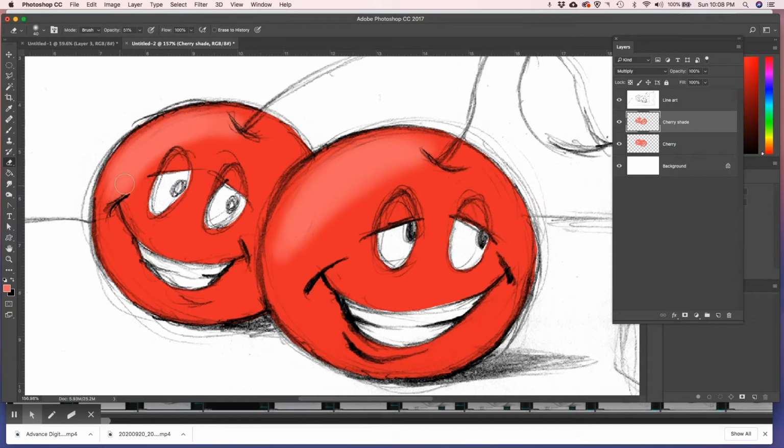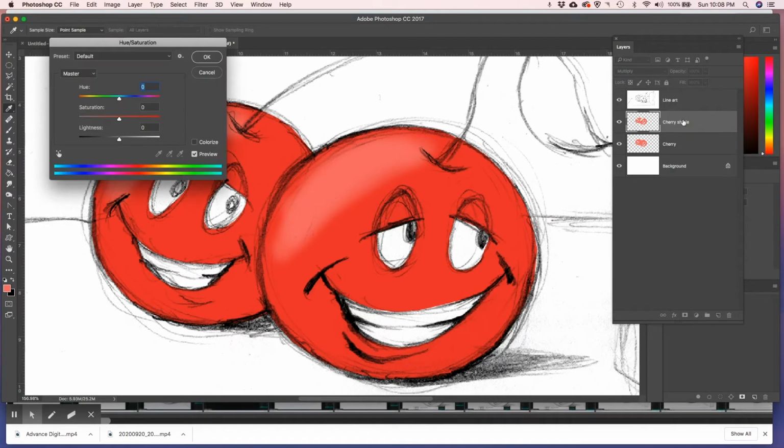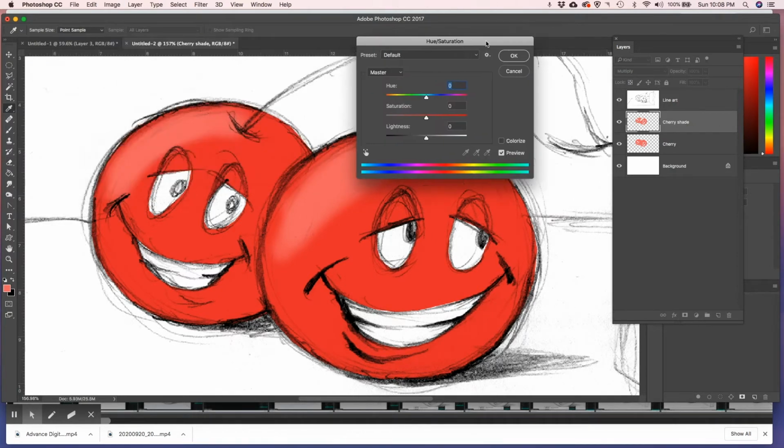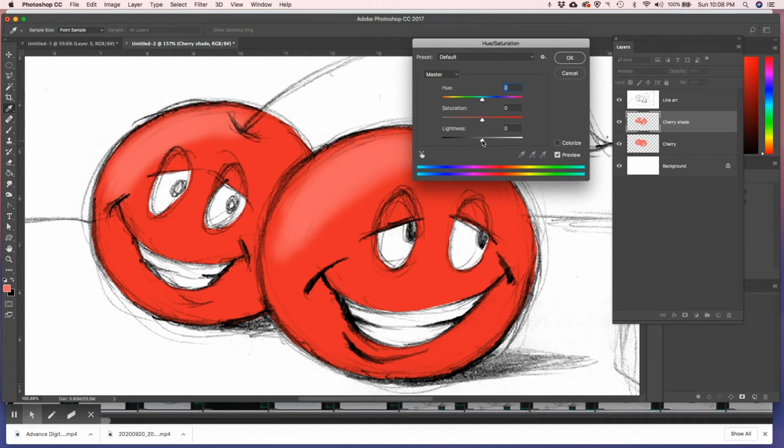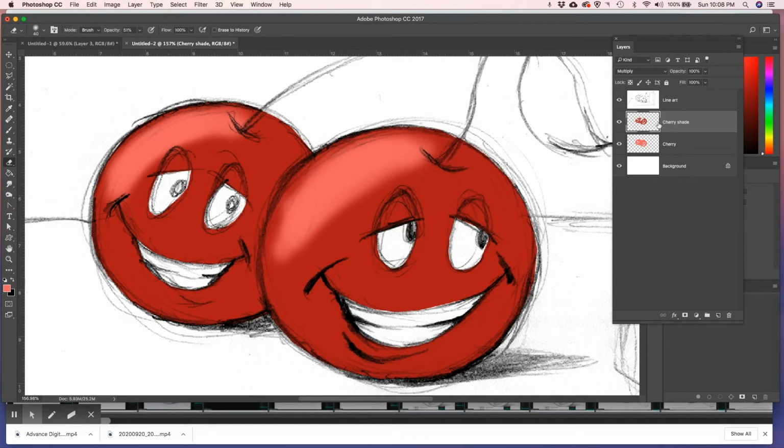And you say, well, I can't really see it real good yet. Watch this. I'm on this layer. I hit Control U, which is hue saturation, and I make this darker. Now you can see it. And I could push the saturation and make that red a little bit brighter. That's in hue saturation on that layer, okay?